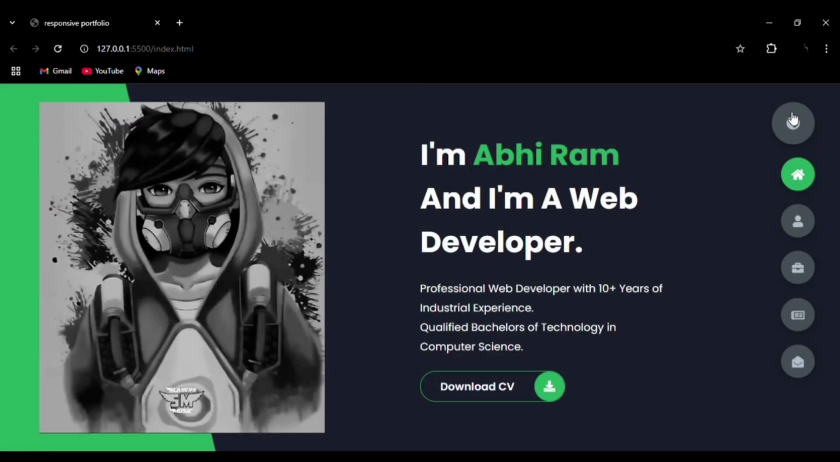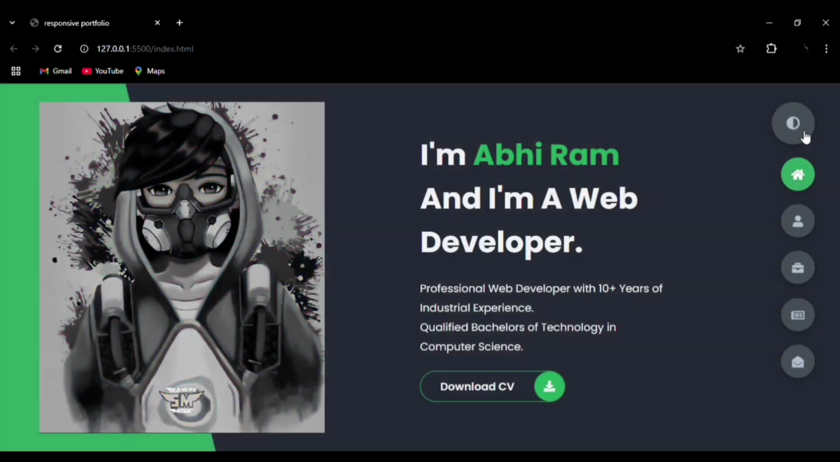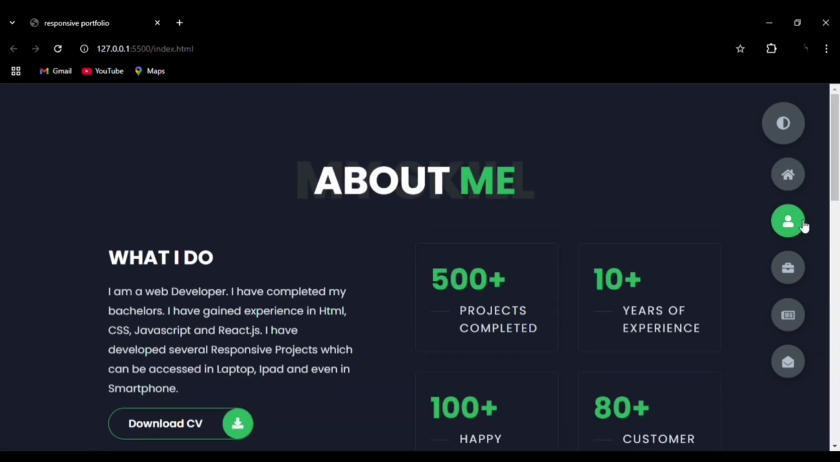You can see this is the home page, the hover effect on the image, and the hover effect on the download CV button, how smooth the transition is. And you can see the change theme button that we have added. Right now we are in the light mode, and we can go to the dark mode again by clicking on it. Let's go to the next section, the about me section.